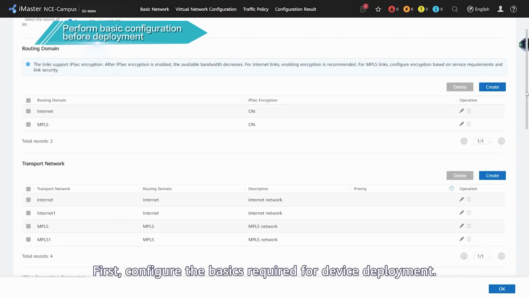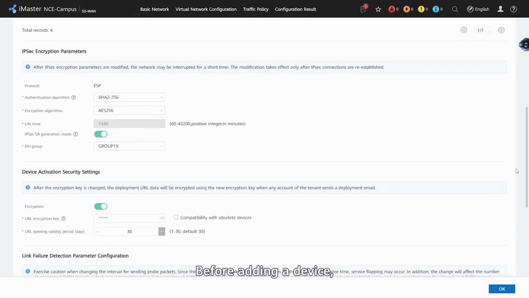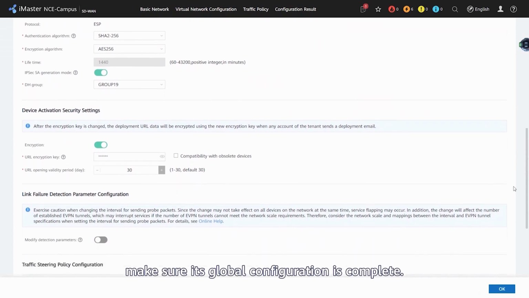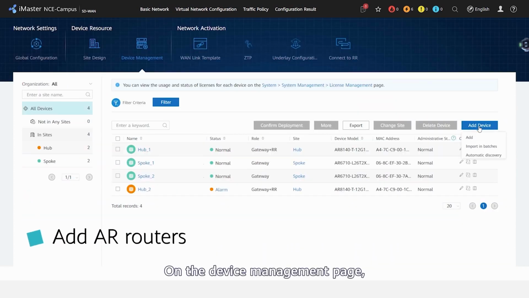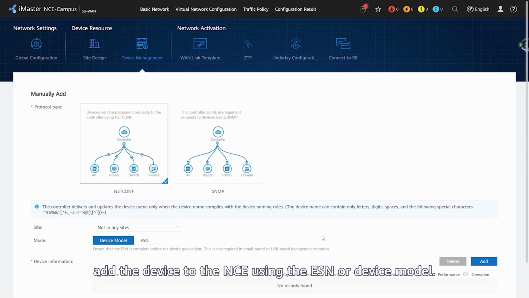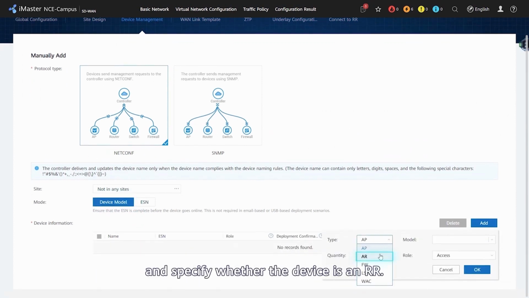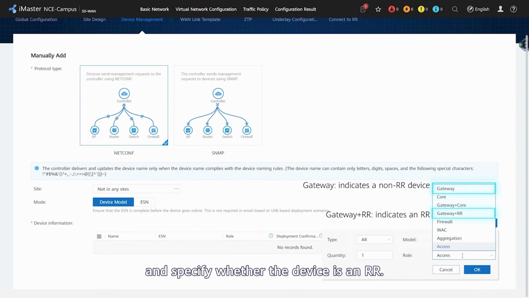First, configure the basics required for device deployment. Before adding a device, make sure its global configuration is complete. On the device management page, add the device to the NCE using the ESN or device model. If you use the device model, you do not need to deliver the device within the specified ESN to the site, preventing incorrect device delivery. Select the AR device type and specify whether the device is an RR.